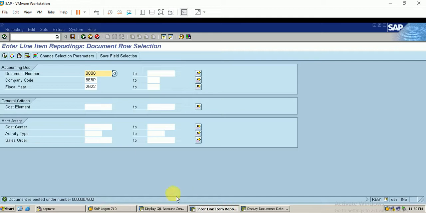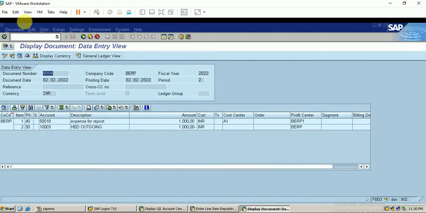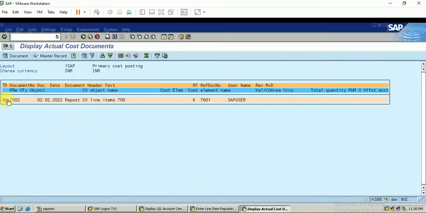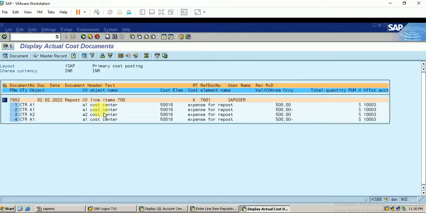Let me display this. I just enter into KSB5 to display the controlling document. Click on execute. I click over here, and this shows that from the A1 cost center 500 has been debited, and it is reposted to the A2 cost center.